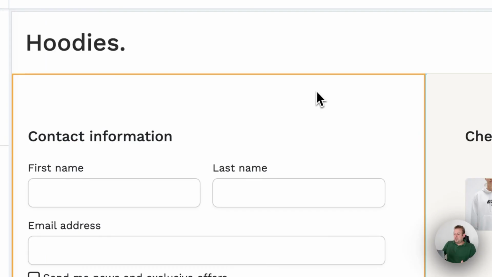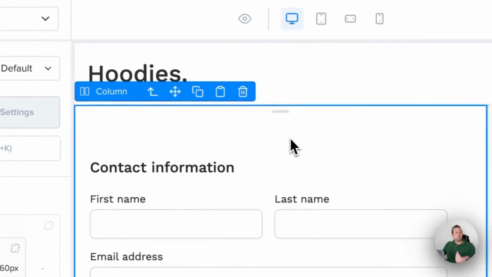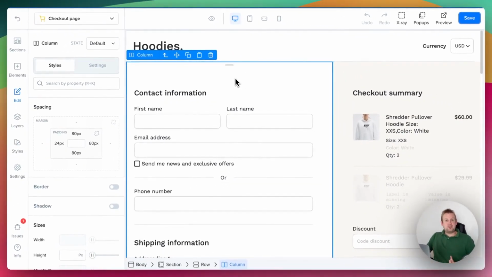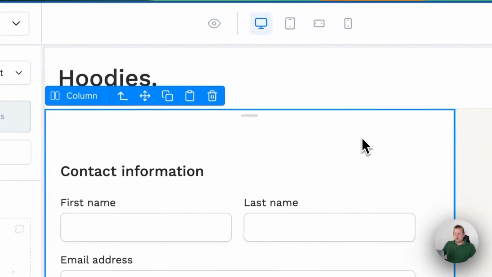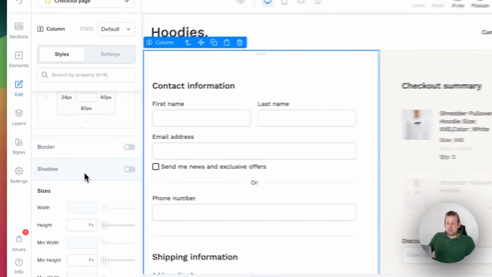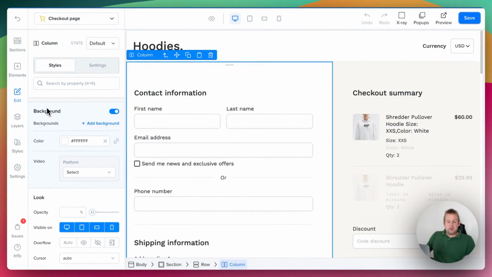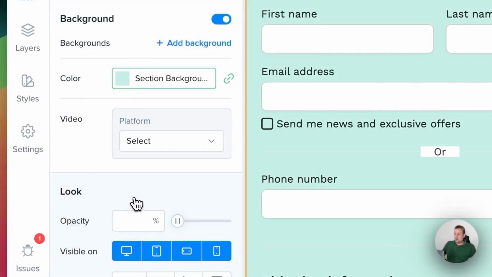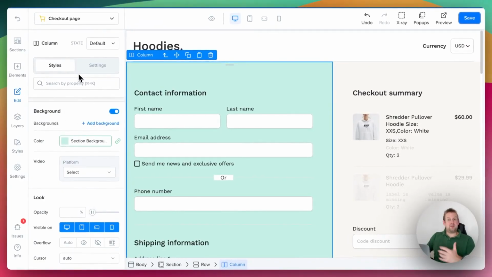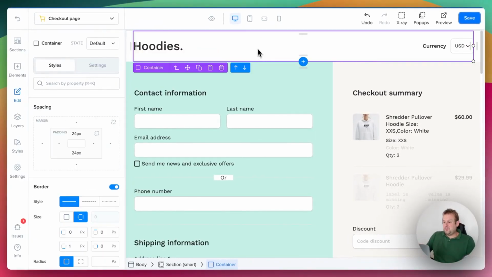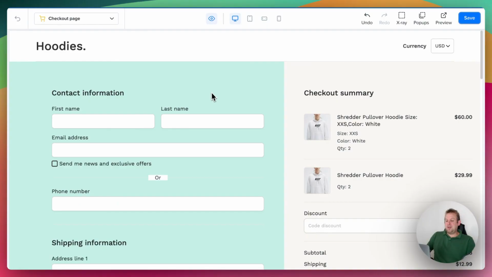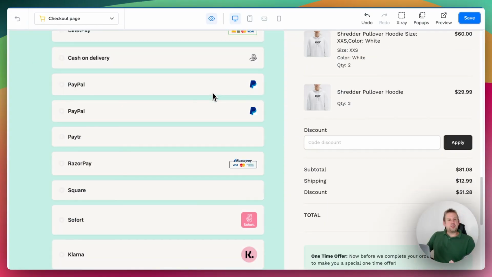So for example, if you do not like the background color white on this contact information settings, then you can just select a column and from here go towards styles, scroll down until you see background, and then you can easily change the background like this. Just a few clicks and you have a completely different kind of look, right? So if we just scroll through it, then you will have a completely different one by just changing the background color.